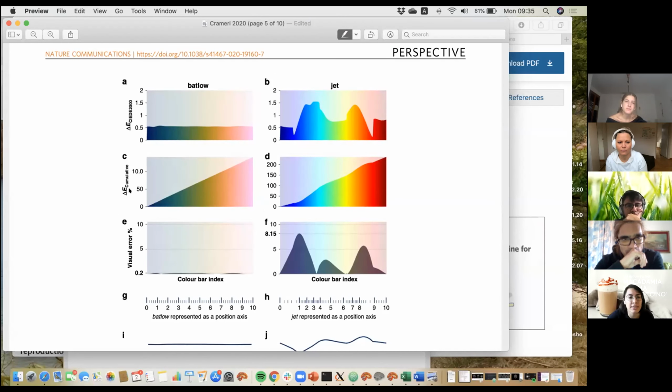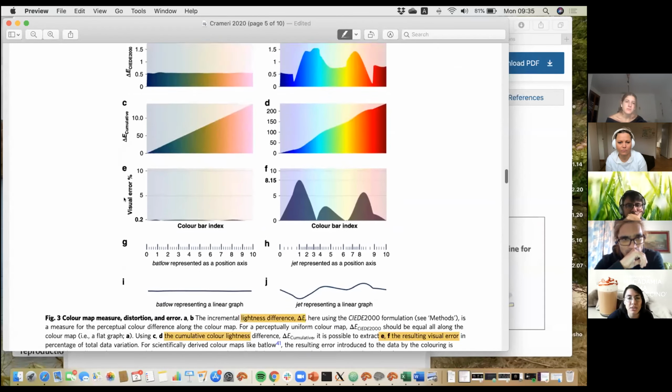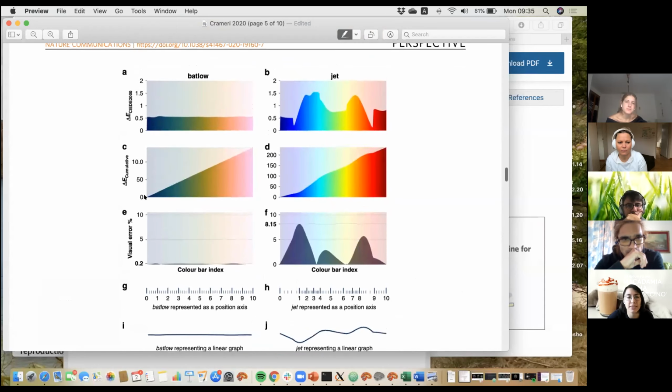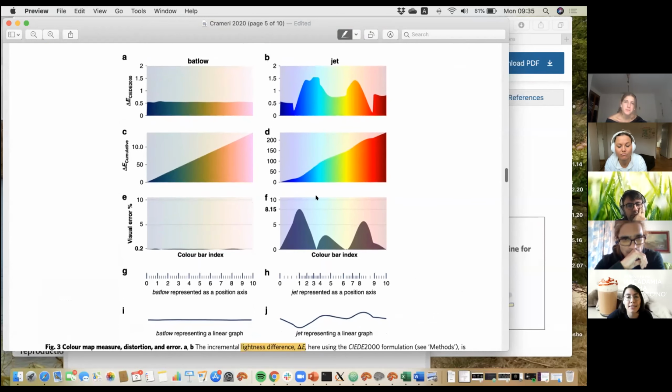Also, this is the cumulative representation of the lightness, and you can see that here there is a uniform increase. Otherwise, in the rainbow color map, you have this behavior that it is not uniform, and these properties of the color maps can cause some visual errors. You can see that here, if the color map is uniform, you don't have these errors. Otherwise, in the rainbow representation, you have that.